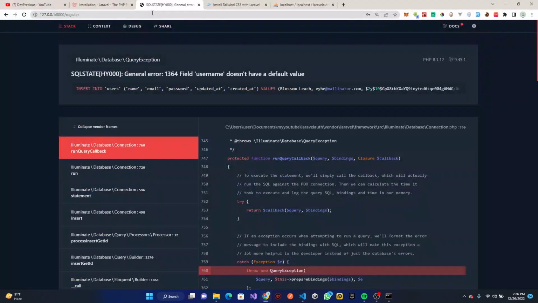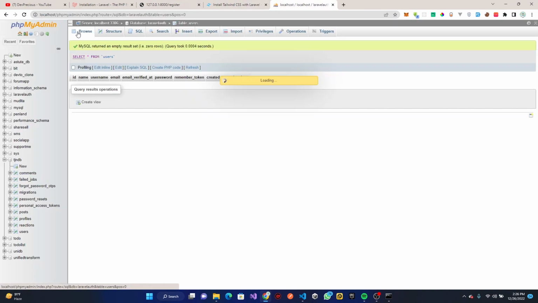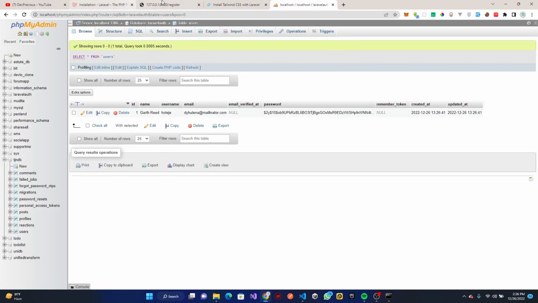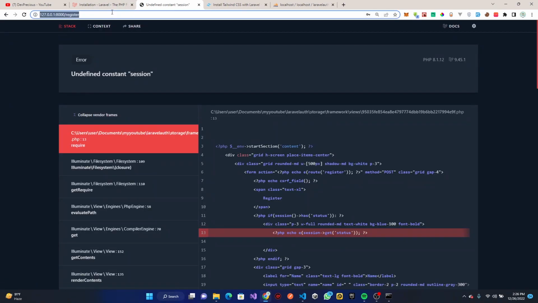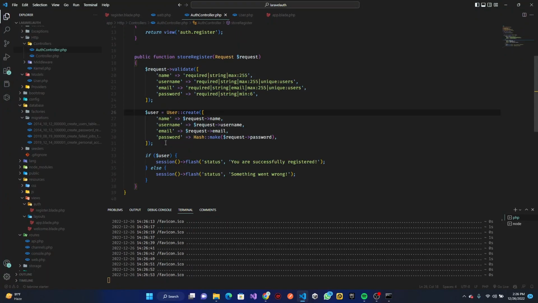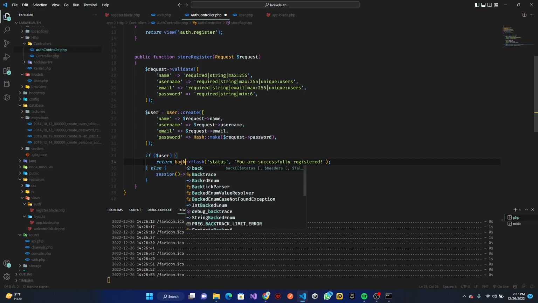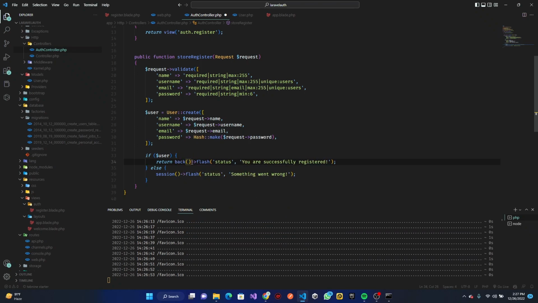Alright, so that is done. We can go back, use the form filler again and click register. And we got nothing. So if I should check this, you can see the user is actually created. Let's go back there. Alright, so the issue there now is we just did session. So to make this work, what we can do is return back.